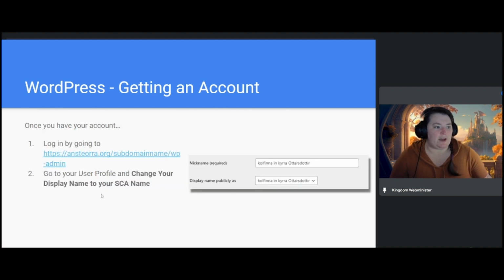Okay, so getting an account, once you have it, you log into any of our sites by going to ansteorra.org/whatever the subdomain is/wp-admin. That wp-admin is basically just tacked on to the end of whatever site you're trying to get into. And if you have access to the site, you can use your email or username and password to log in.